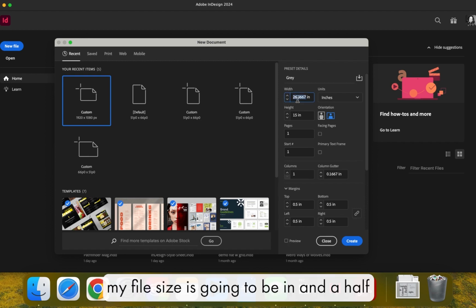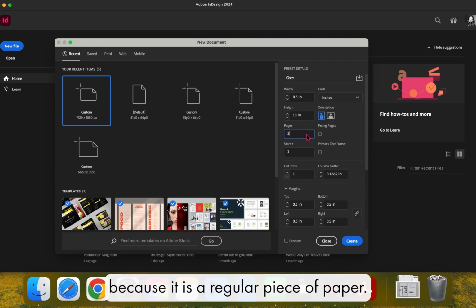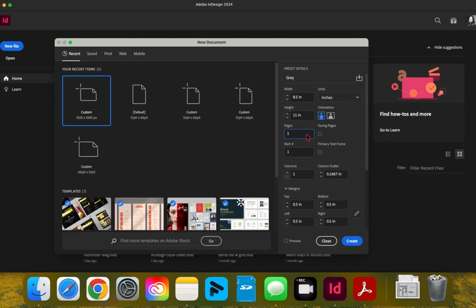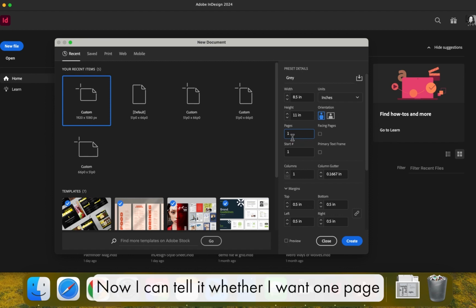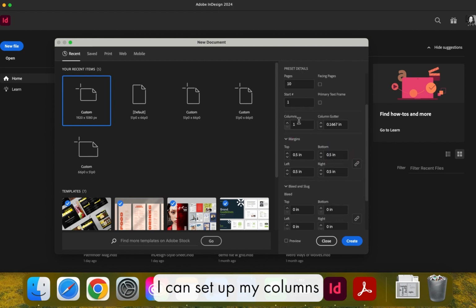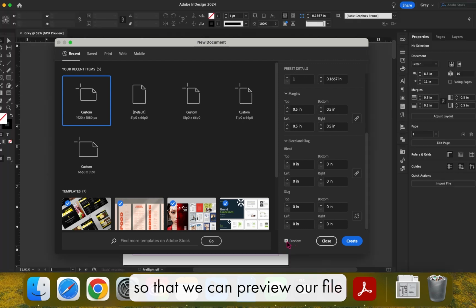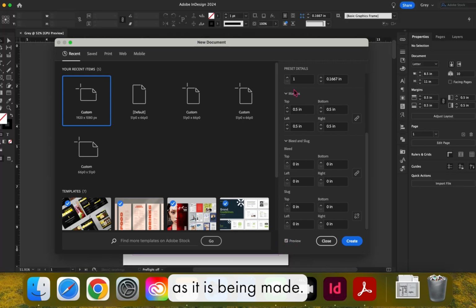Now, my file size is going to be 8.5 by 11 because it is a regular piece of paper. Now I can tell it whether I want 1 page or if I want 10 pages and whether those pages are facing each other. I can set up my columns and gutters from here if that is to be quicker. And I can also set up my margins and my bleed and slug from here. We can also preview so that we can preview our file as it is being made.